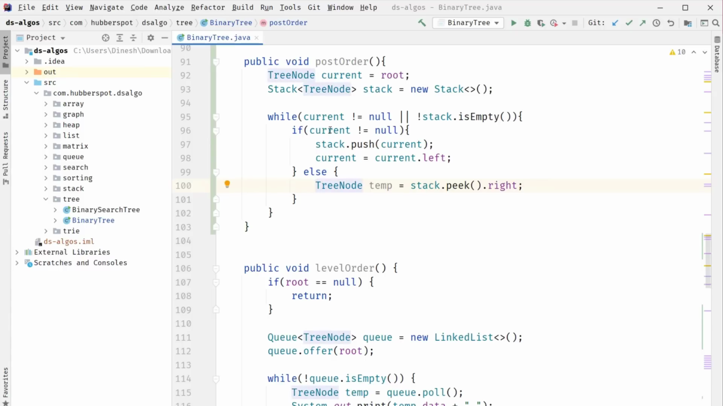whether that current is actually the left child of the parent or the right child of the parent, because if it is the left child of the parent, then we can't visit the parent directly, we need to go to its right first. But if it's the right child of the parent, then we can simply visit the parent. So if the current is equal to null, in order to identify that, the first thing we do is we take its parent which is on the stack and we'll simply assign the right value to temp.